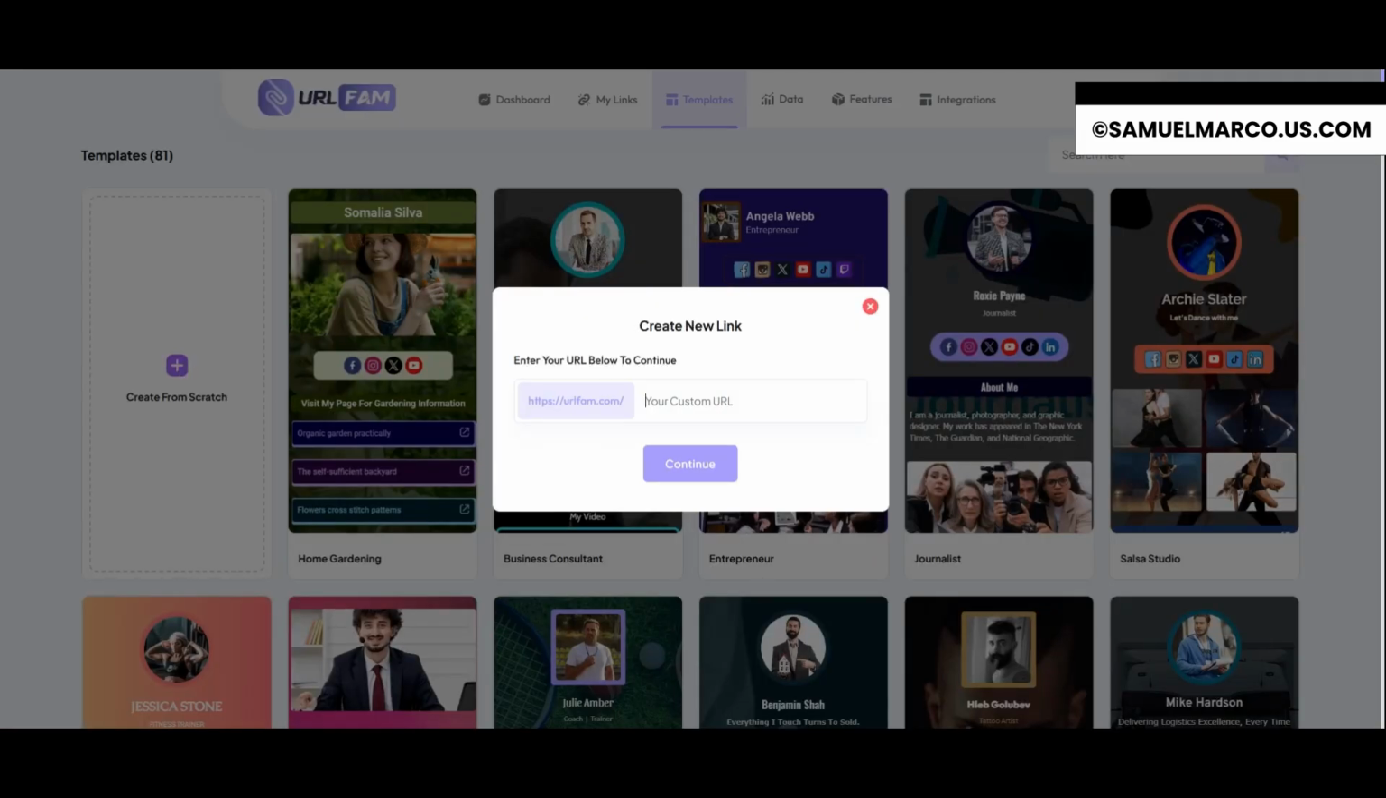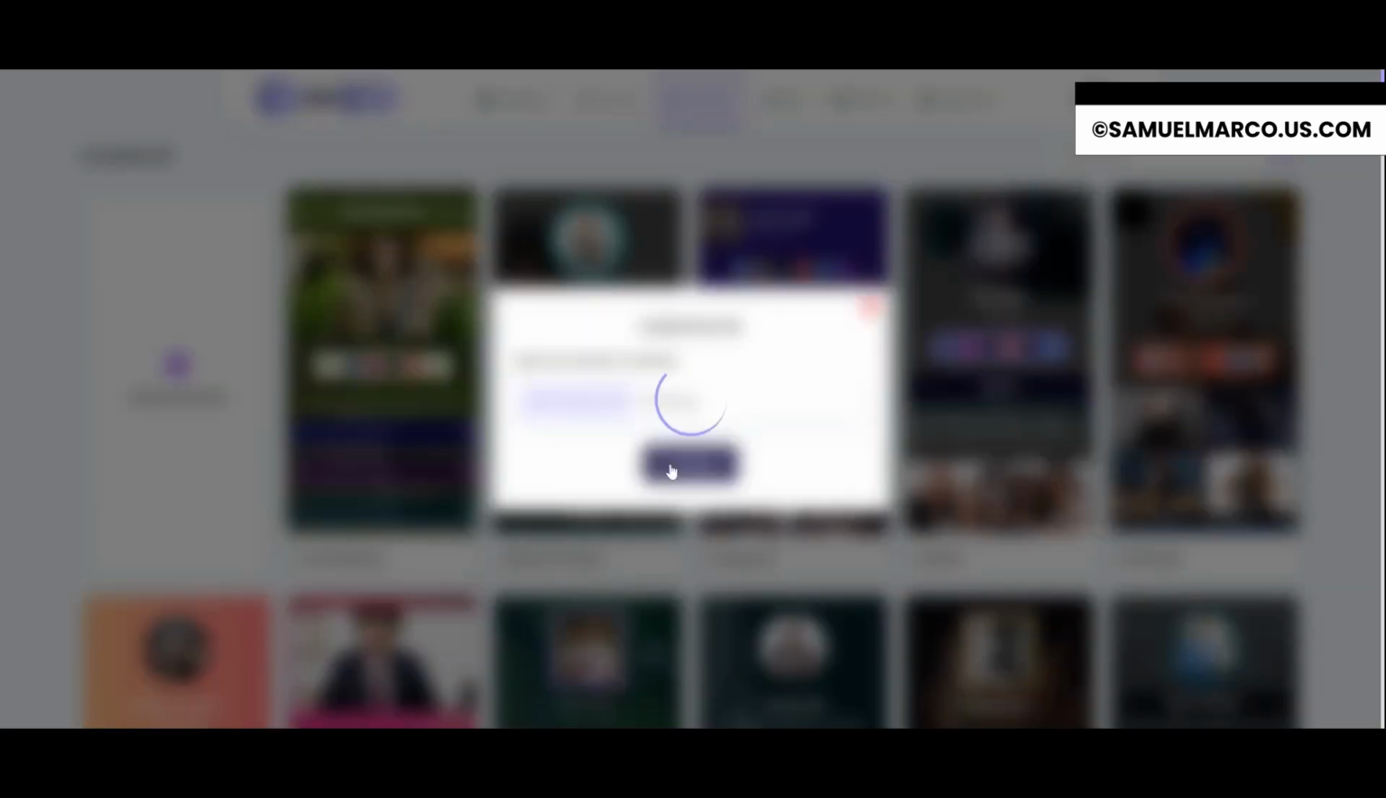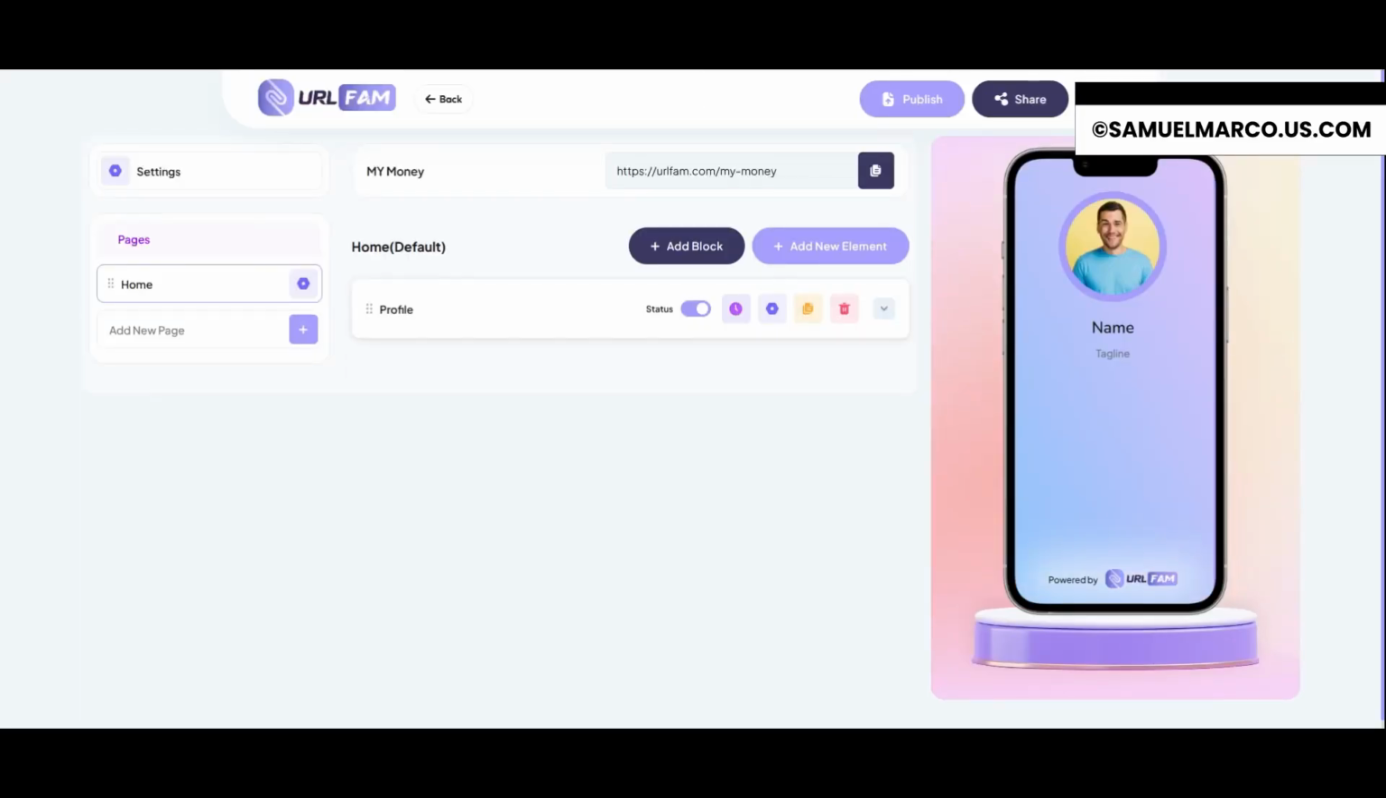Now, let's create a link from scratch. Enter a name for your link and click Continue. Your unique URL will be generated automatically. Once it's published, you'll need to add at least one element.